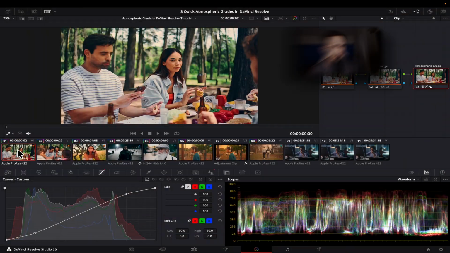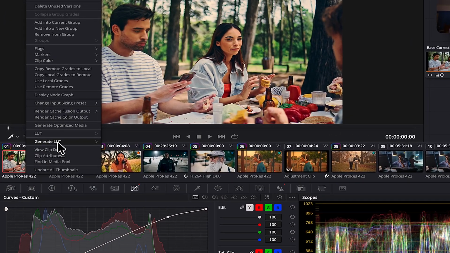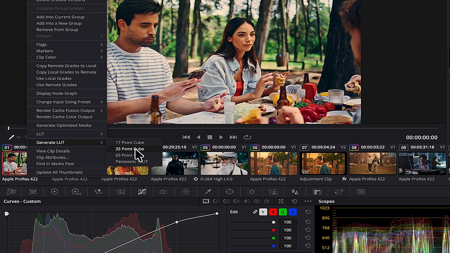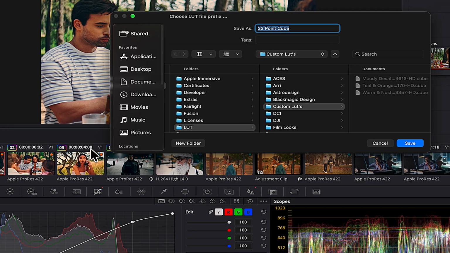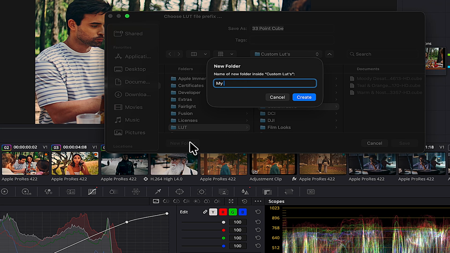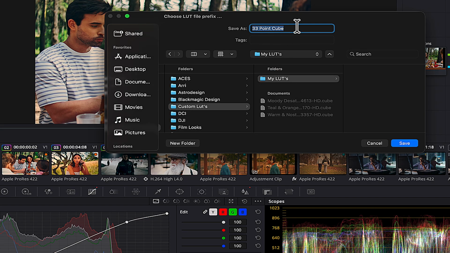I'm going to show you how you can quickly create that as LUTs so that you can use it on any footage and don't have to do all this the next time. So we're going to go back to our first clip. Selecting this clip, we're going to right click, generate LUT, 33 point cube. We're going to click that. We're going to create a new folder. I'm going to label this as my LUTs. And in this, I'm going to label this as teal and orange.